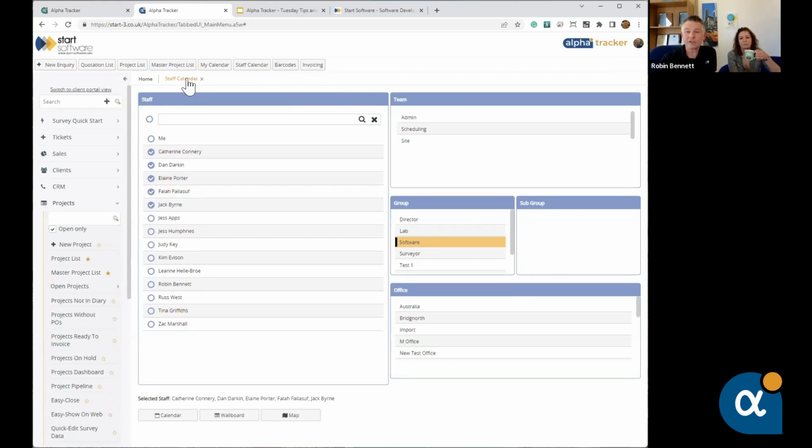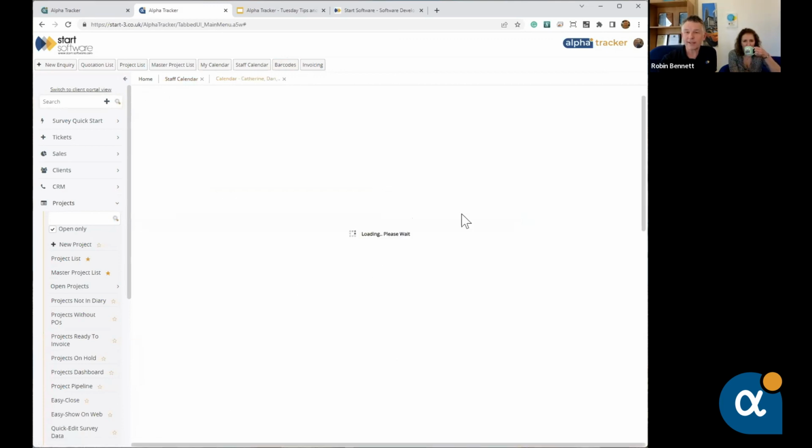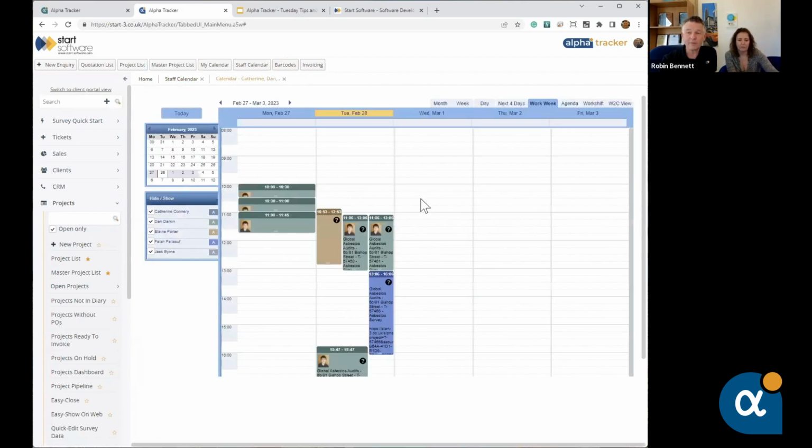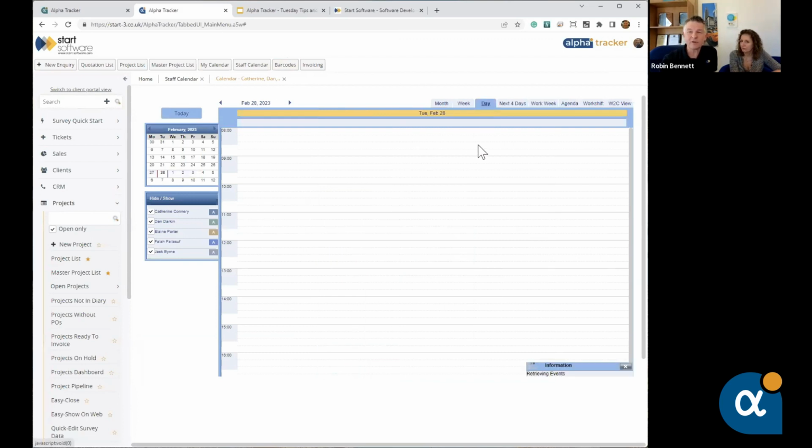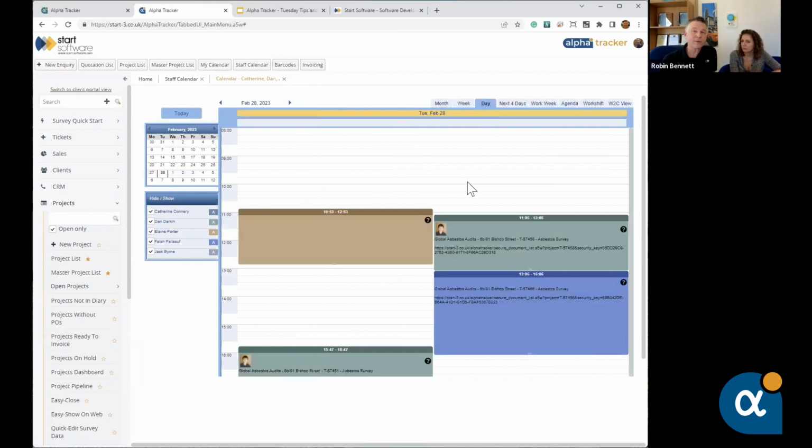Once you're in the staff calendar, as I mentioned, if I just go back into that, you've got all the same views available for you. You can move appointments around in the same way. This can get busy. So this is where I think day view comes in. If you're looking at lots of people, then day view is really handy because you can see much more.